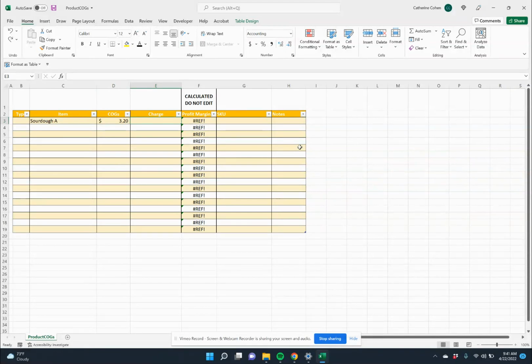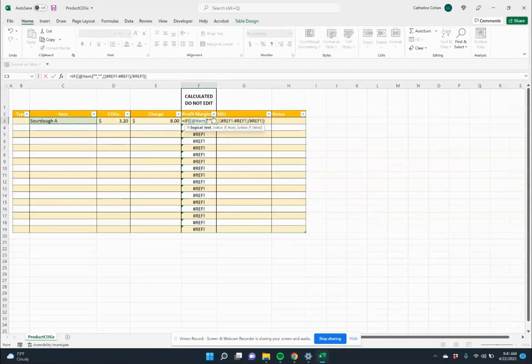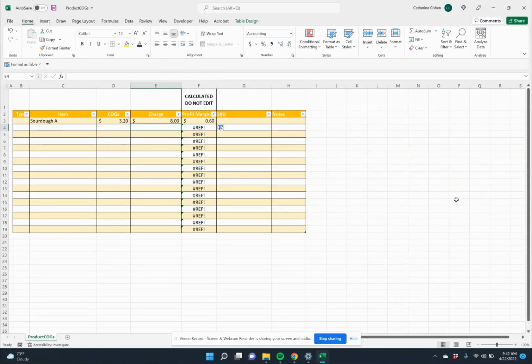So now here I can say, what do I want to charge for sourdough A? Let's say I want to charge $8. Well, this is broken. Anyway, I will fix it, and you can see how we fix it. If item equals something, which is, if item equals nothing, which is what the double quotations mean, then nothing. If it equals something, then we're going to have it calculate a profit margin. And profit margin is charge minus, I'm backspacing that reference, minus my cost of goods, divided by my charge, enter. So it's currently doing that, but I'm about to fix it, so it should work for you because I'm going to hit save.